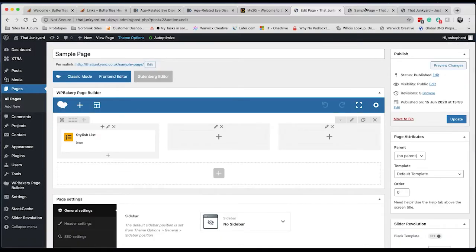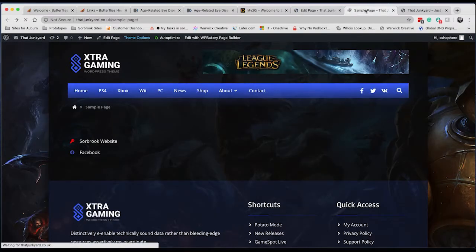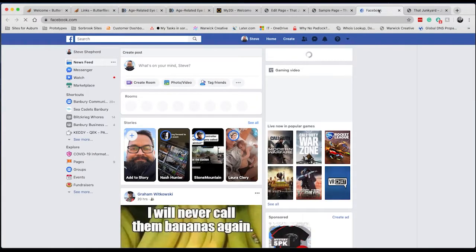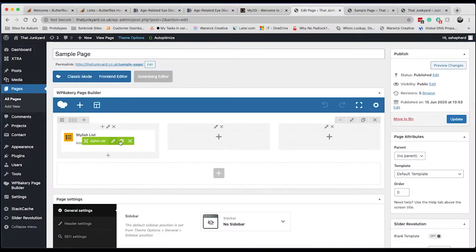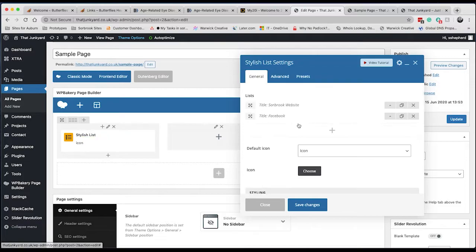Good stuff. Right, that's updated now. So when you refresh that again, if you click on Facebook, it will link off into a new tab. So let's say if we want some more list items in there.